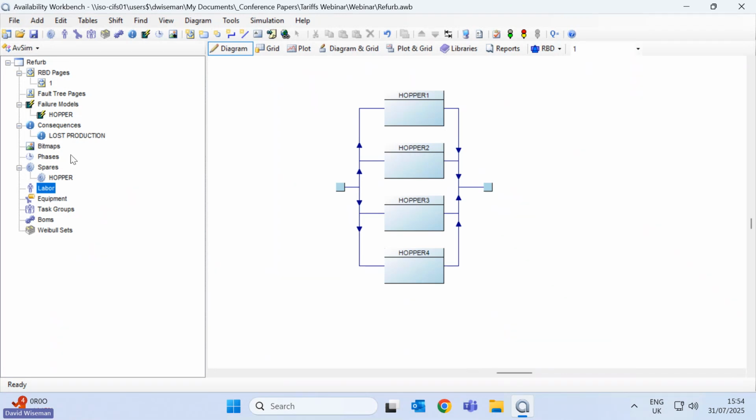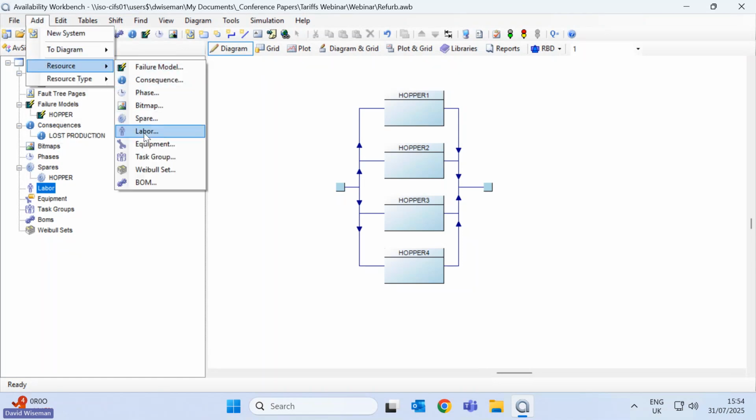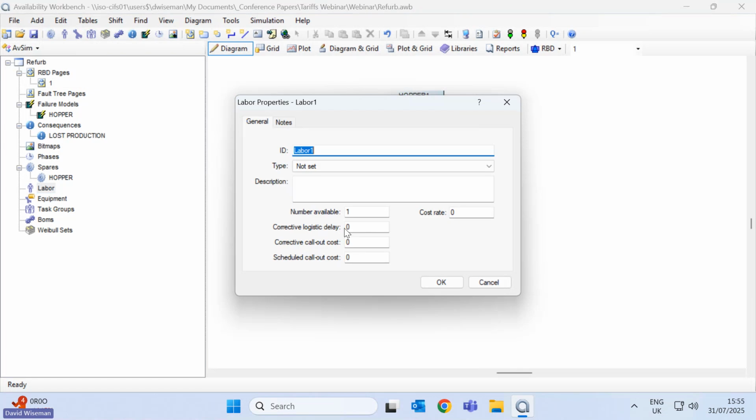In AVSIM, though, if you're setting up your labor categories, the people who do the maintenance, you can say, okay, this is how many people I have available to me, 1, 2, 10, 100. And during the course of the simulation, if you ended up in a situation where everybody was tied up, everybody was working on something, and another task came up that needed to be done, that task would have to be queued in order, and it would only be done once someone or enough people became available.